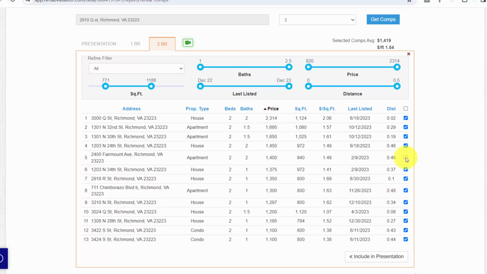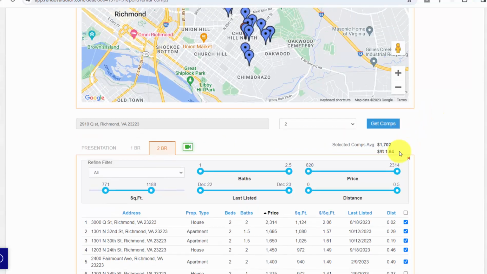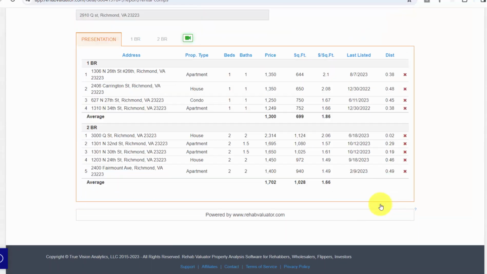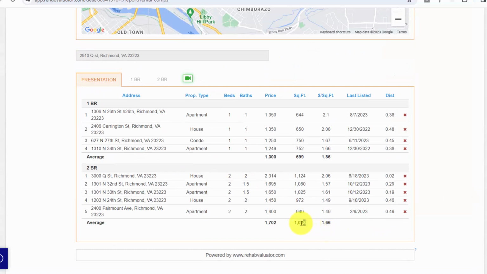because I know that anything under $1,400 is simply not new construction. And so now I can see my average dollar per foot is $1.64. I'm going to include these in my database. So average square feet is 1,028, which is what mine are. Ours is 1,000, and average rent is 1,702.